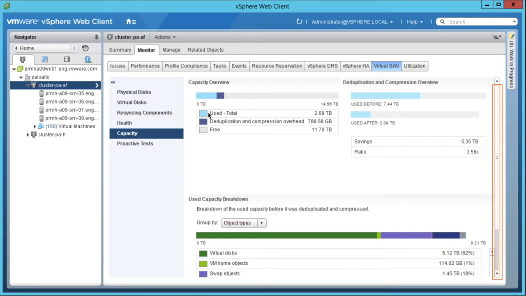We have about 160, I think it was when I last looked, 160 Windows and Linux VMs, a mixed environment. Dedupe and compression looks like there's around 5 terabytes in use. There's 5.35 terabytes of savings. So 7.4 on disk and used is now 2.09. So straight away we can see using vSAN in a server environment like this.